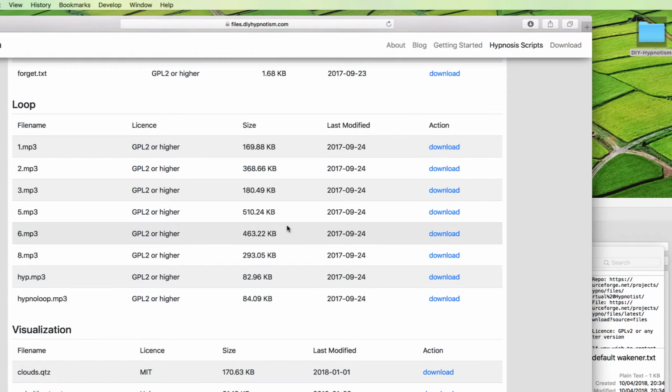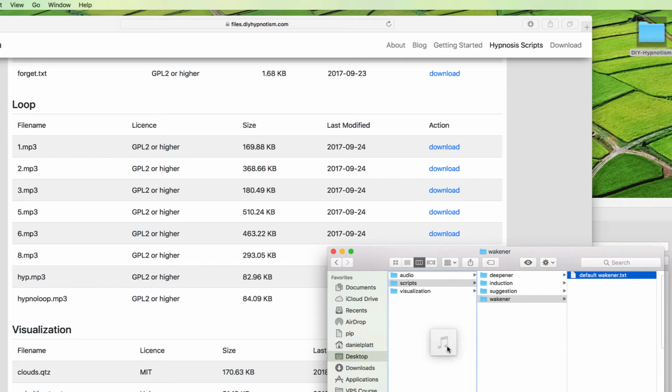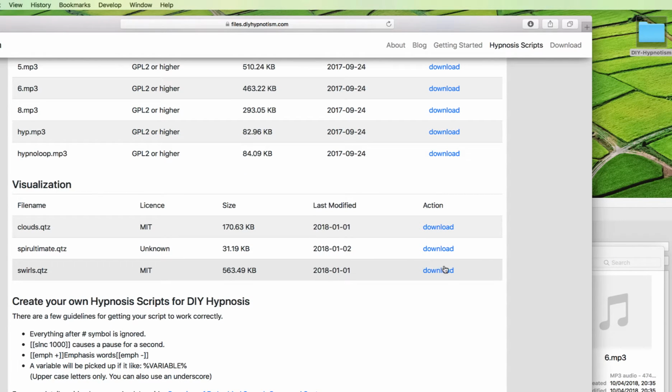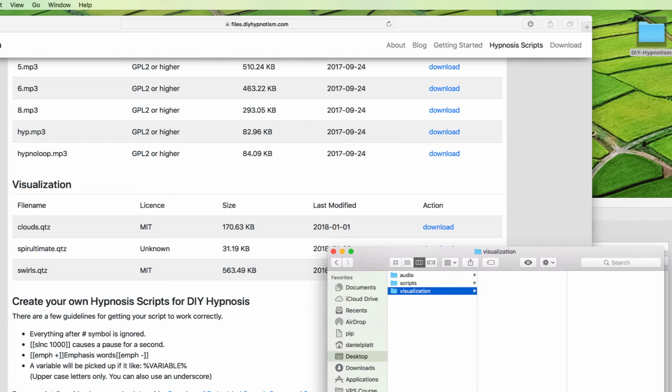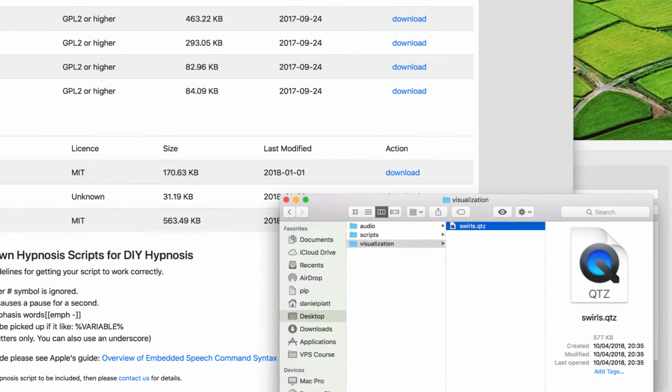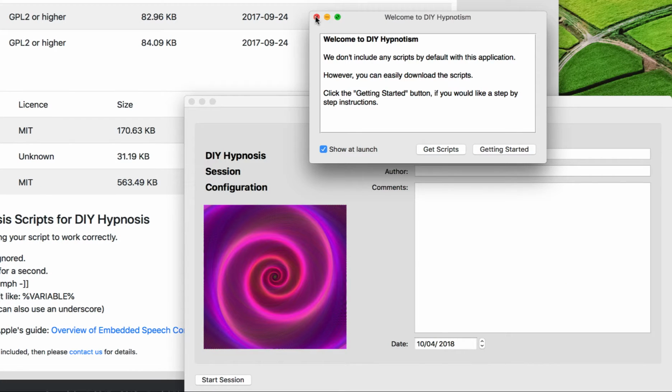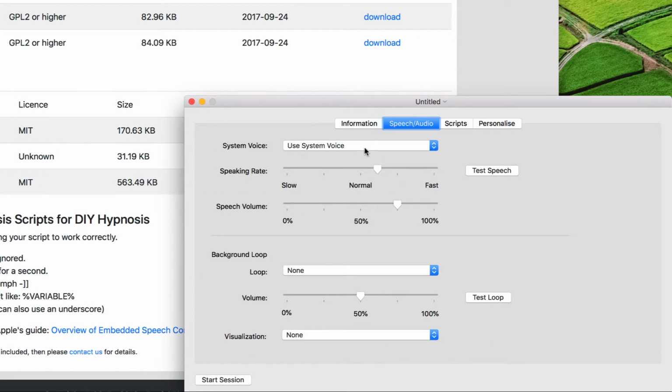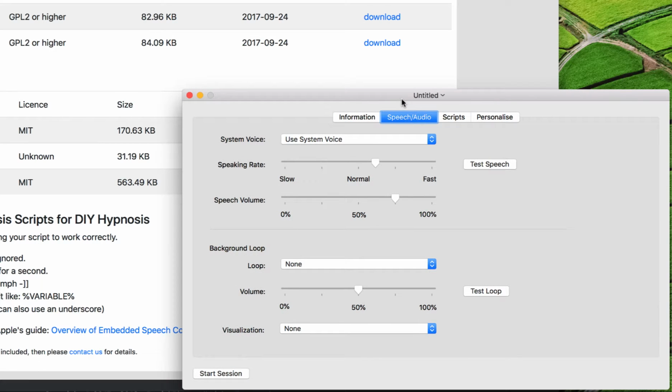And we need a loop. I like number 6. And I like the classic swirls. And there you go. At the moment, once you put everything into your folder, you need to relaunch your application. So let's do that now.